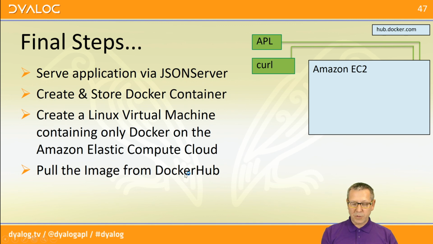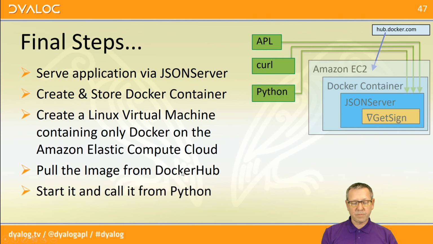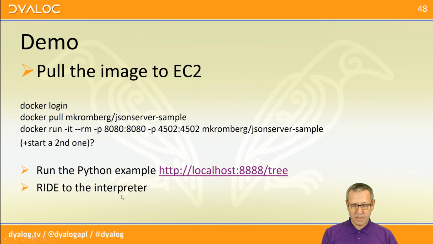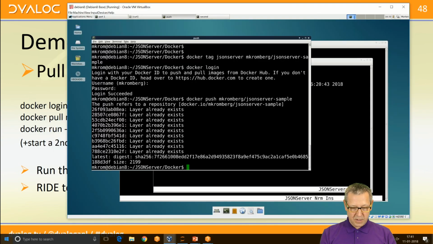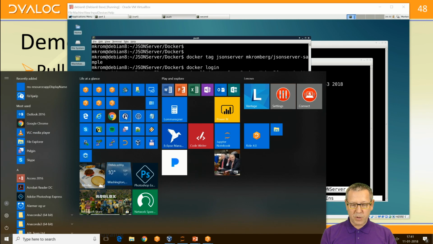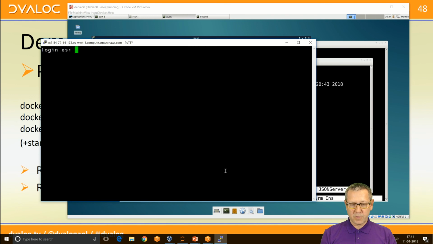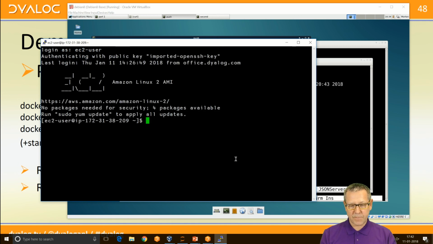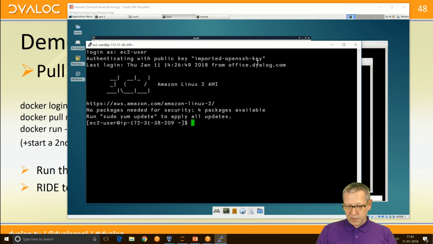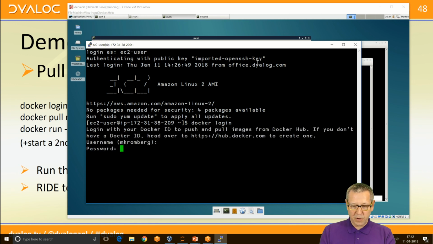So now we need to go to that machine, pull the image from Docker Hub, start it and call it from Python. So let's see, I need to fire up Putty. I'm not going to do the PuttyGen stuff, I'm just going to go directly to Putty and open my connection to the VM, log in as EC2 user. And then one of the nice things about Unix or Linux is that even when the machine's been shut down, you come back in again, it remembers all the stuff you did recently. So I need to do a Docker login.